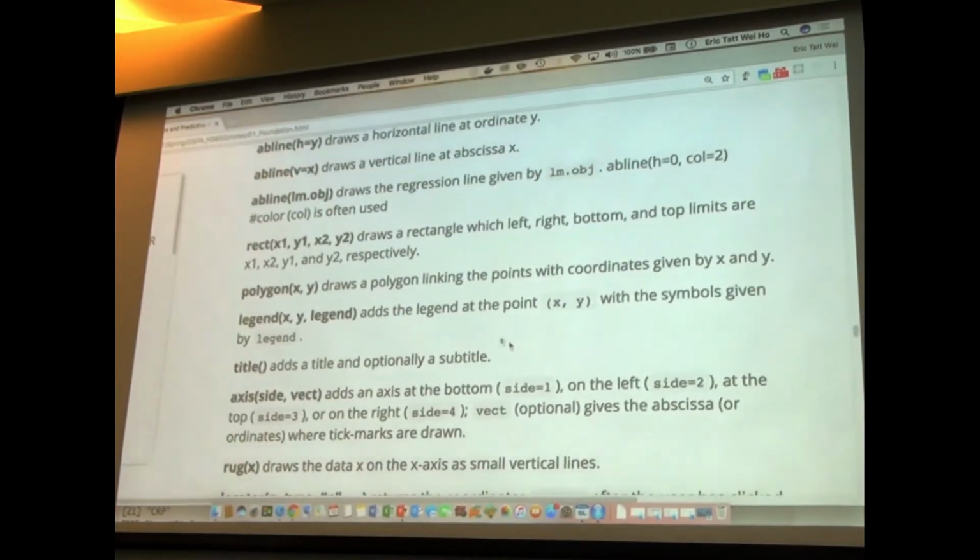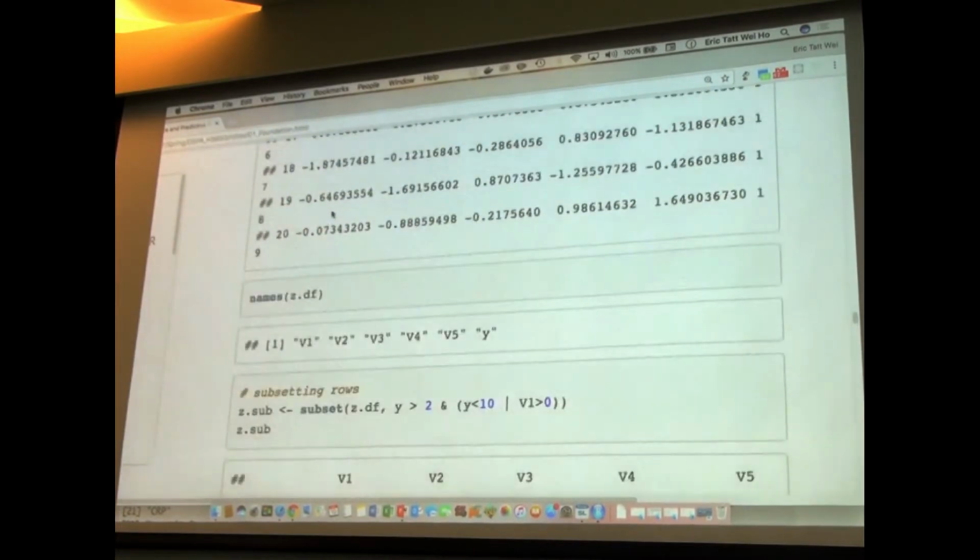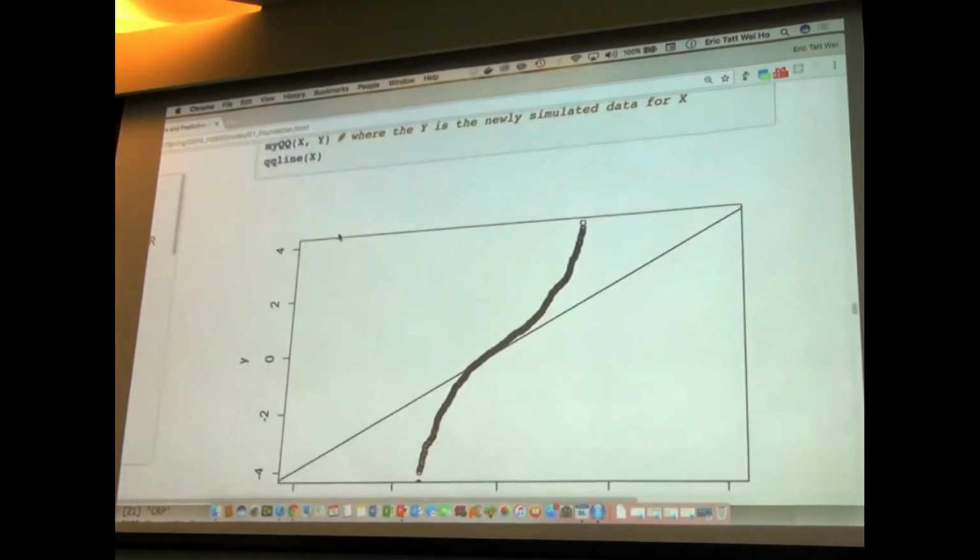Low-level plotting commands. Outline does oblique line, just like the line that we saw earlier. Oblique line is a line that's slanted. It's not horizontal or vertical. Yeah? For which one?